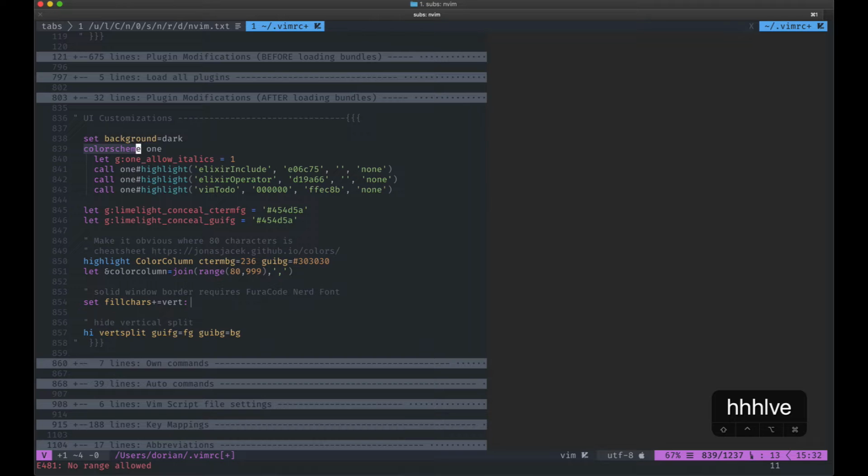I really like this color scheme. The colors are nice and bright, but not too bright. I did add a few modifications to it. First of all, I have settings to allow italics. And then there were a few things that were missing, and they may have been implemented at this point. But I didn't want to wait around for a PR to get merged, so I just overwrote a few Elixir specific things, and then the Vim todo. So I have a specific highlight for that.